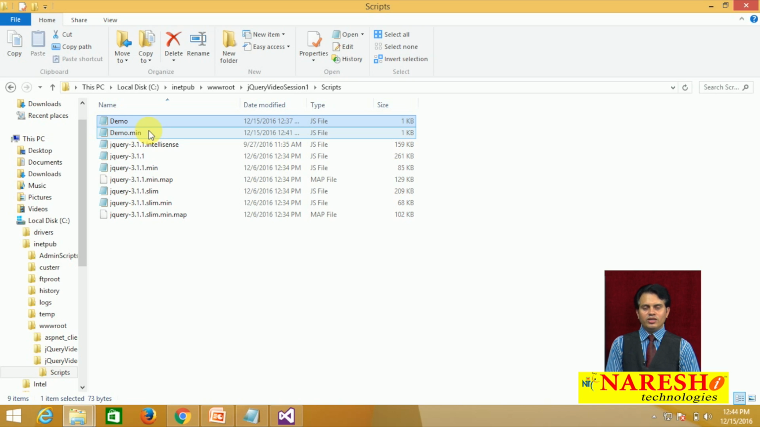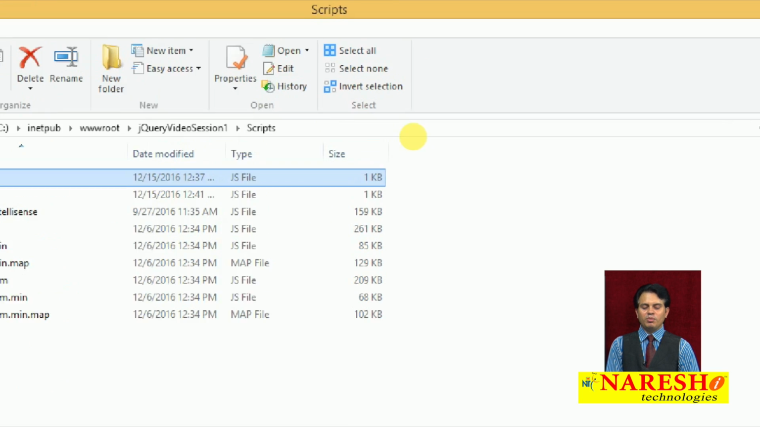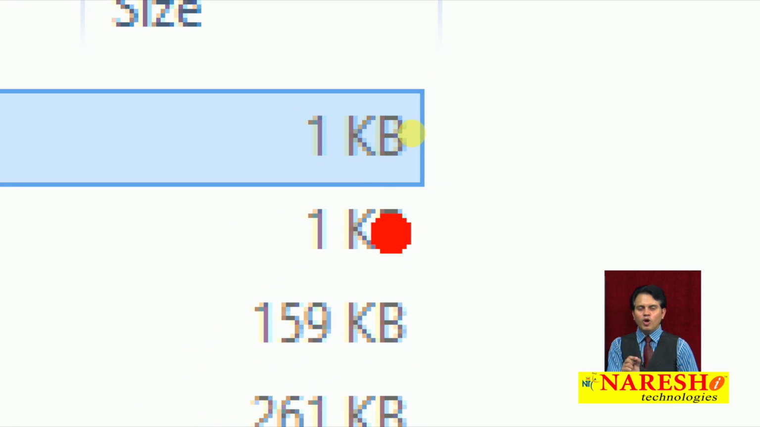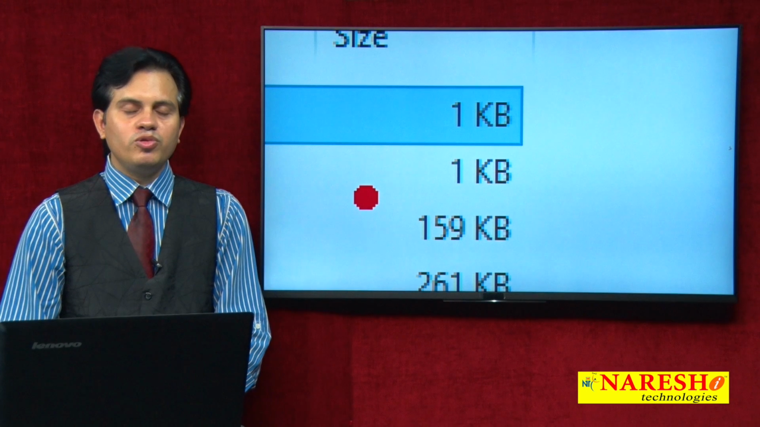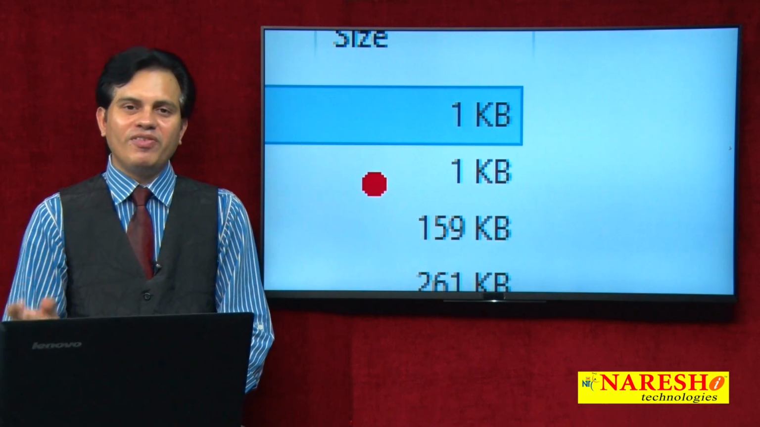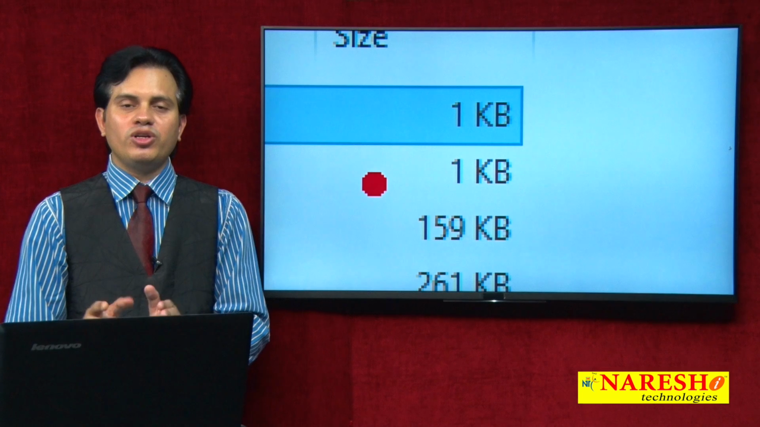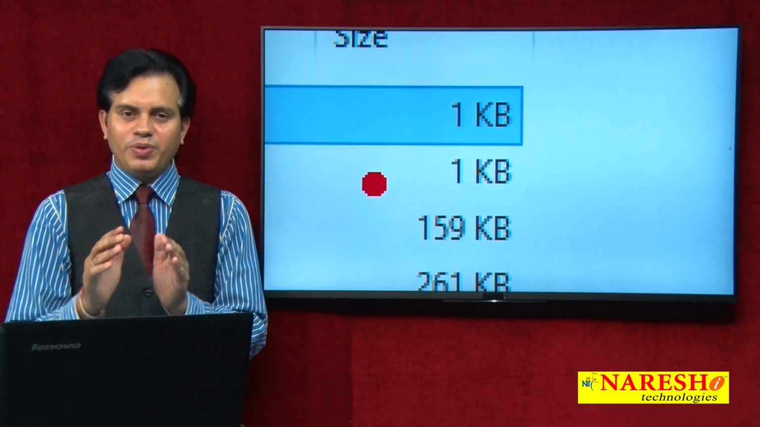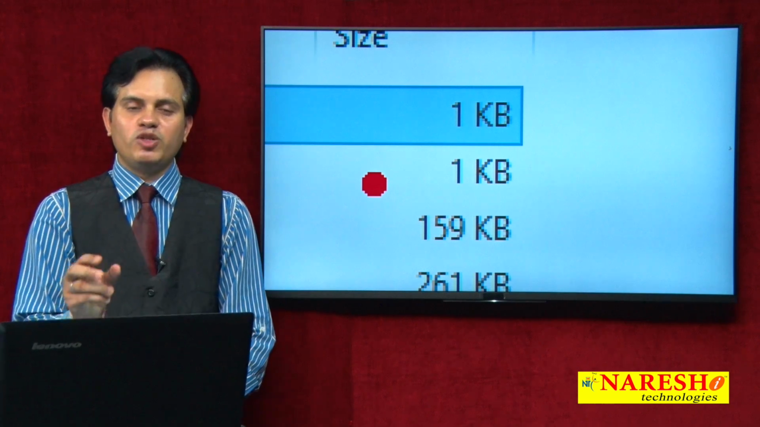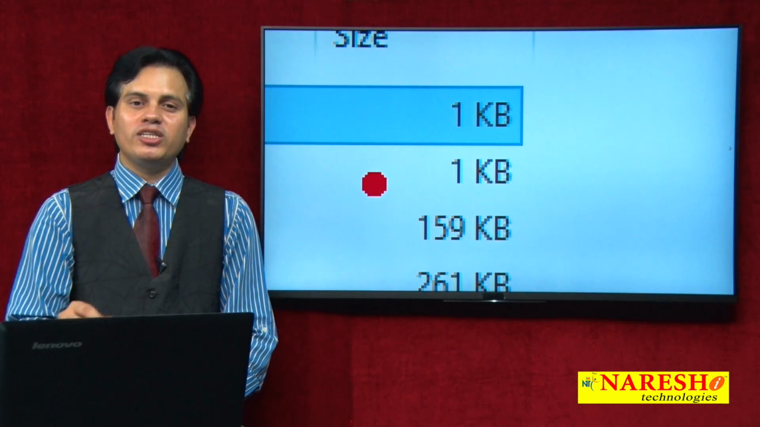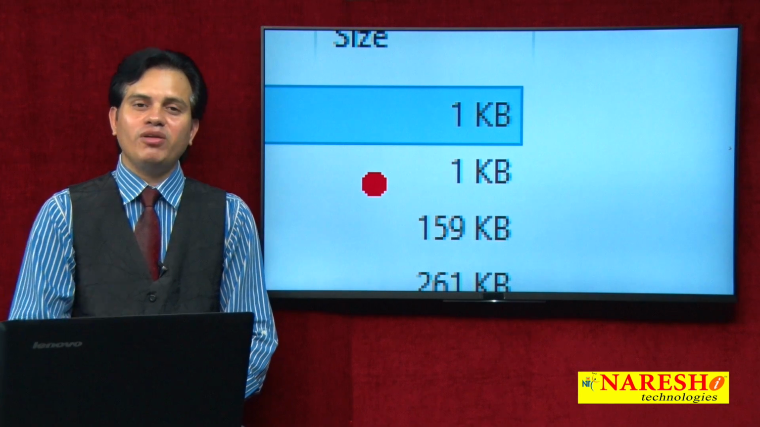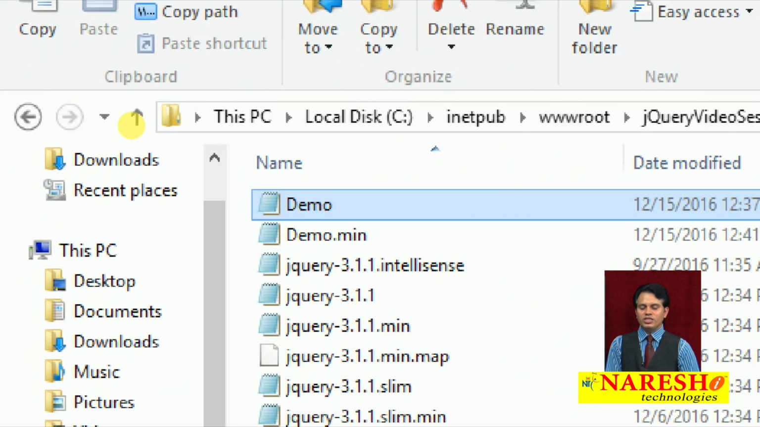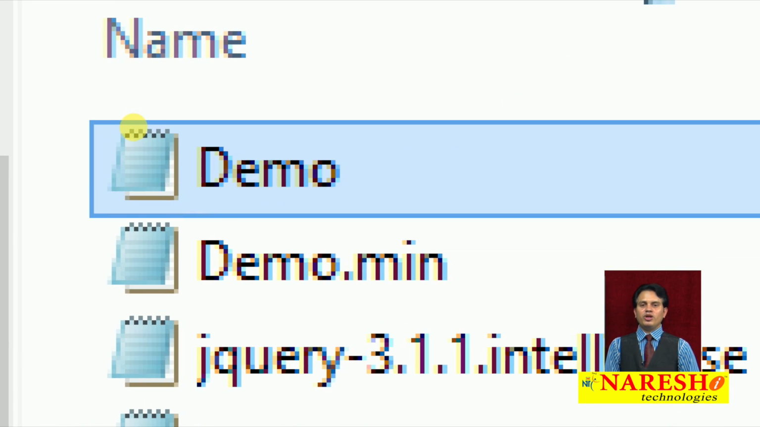Both files have very few lines of code, so approximately both show 1 KB. But in real time it will be below 1 KB; the tool does not show 0.69 or 0.79 or 0.89 KB. It always shows a round figure. So first one also 1 KB and second also 1 KB, but practically maybe the first is 0.89 KB and the second 0.34 KB or 0.56 KB, definitely less size. So that's what I am saying: in development time go with demo.js and in production time go with demo.min.js.